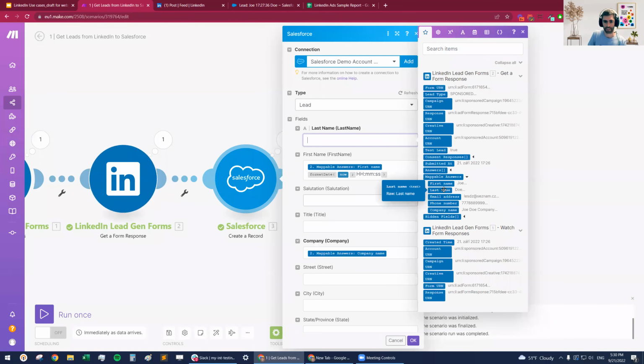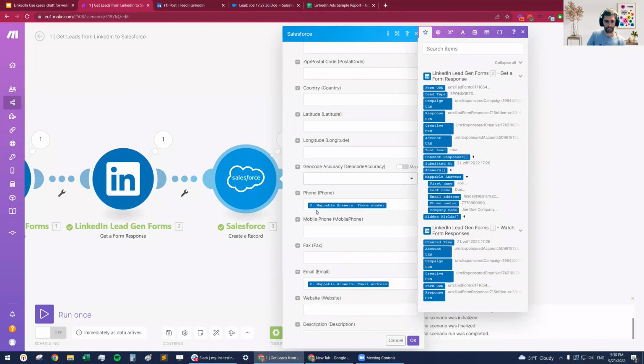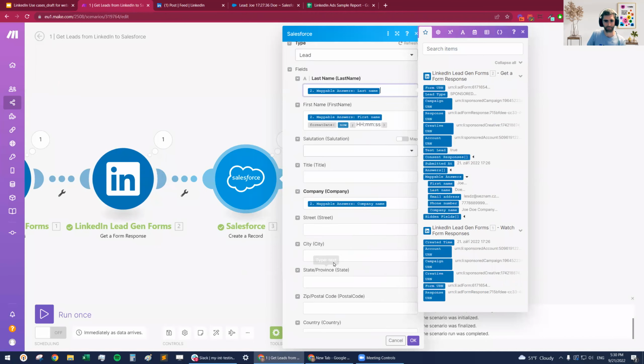So I would just take this last name coming from the LinkedIn module. You can see that it's actually popping up when I hover over it. And then I would just drag and drop it into this field in Salesforce, right? And I just said, hey, take the last name from LinkedIn and put it to the last name field in Salesforce. And in a similar fashion, I added company, phone, email, etc.